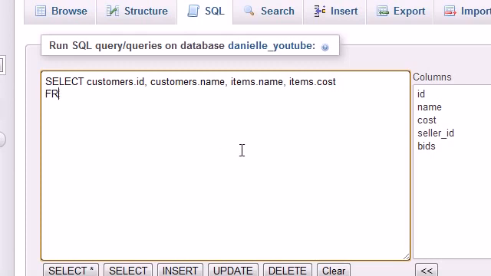So now we add a from and we say, okay, these are the columns. Now what tables is this information coming from? The customers table and the items table. Whenever you are making a join, just list all of the tables that you want to join and separate them with a comma, but make sure not to put a comma after the last one.